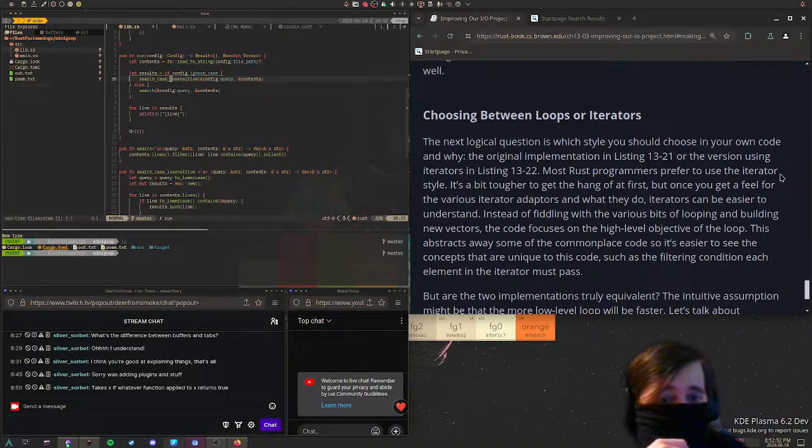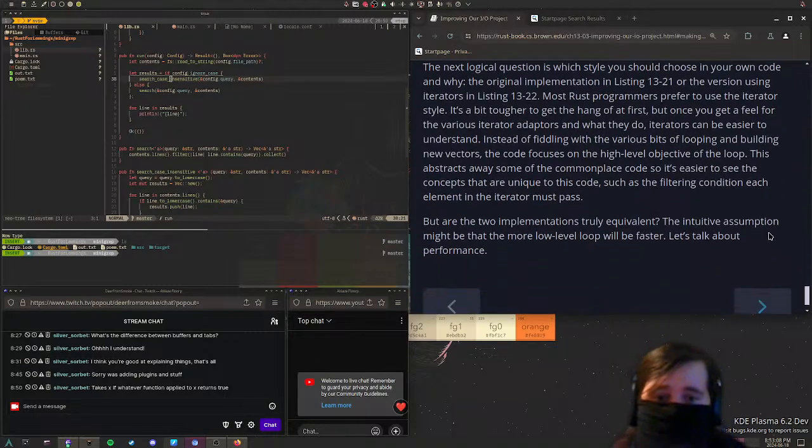Most Rust programmers prefer to use the iterator style. It's a bit tougher to get the hang of at first, but once you get a feel for the various iterator adapters and what they do, iterators can be easier to understand. Instead of fiddling with the various bits of looping and building new vectors, the code focuses on the high-level objective of the loop. This abstracts away some of the commonplace code, so it's easier to see the concepts that are unique to this code, such as the filtering condition each element in the iterator must pass.